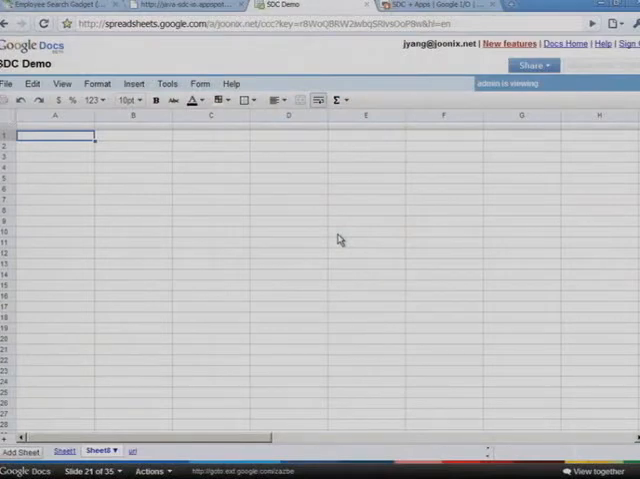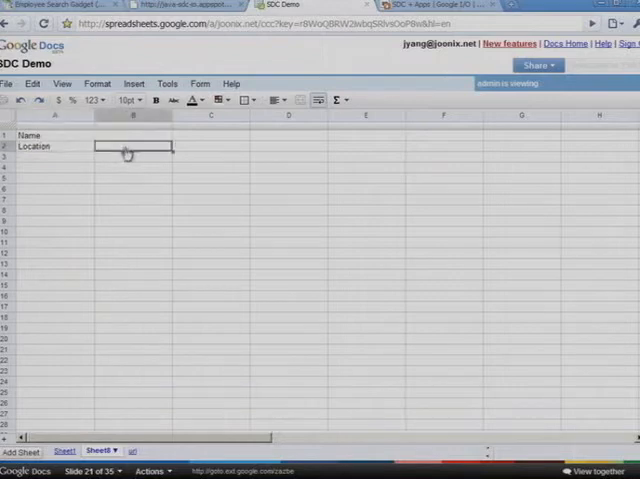This is a blank sheet. What we plan to do is put the name to search for in B1, and the location to search for, if I can spell that, in B2. And then construct that URL and then access the URL and display the data right in my sheet.